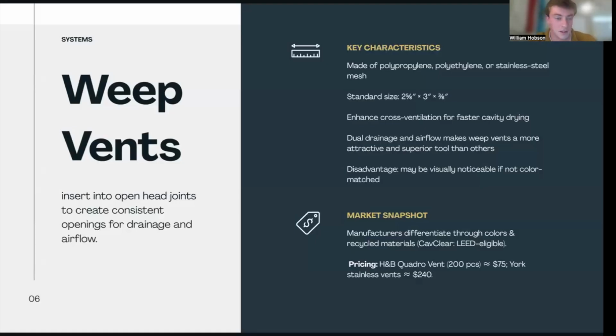But just to give you an understanding of where prices sit for these, again, there's a wide range because of the size, color, material, etc. But comparing Hohmann & Barnard, they have a Quadro Vent standard 200 piece box that's listed around $75, while the York stainless steel 200 piece box is listed at $240. That's the same amount of product, just using different materials, and you can tell that there's a huge difference just in the material to cost ratio.